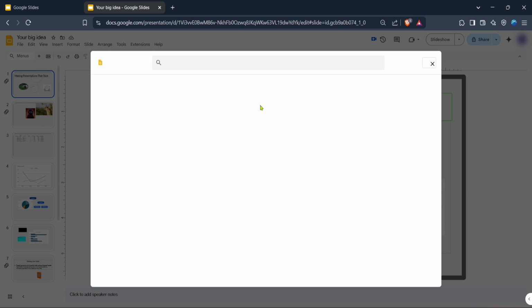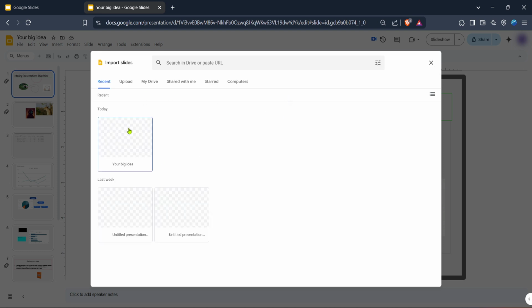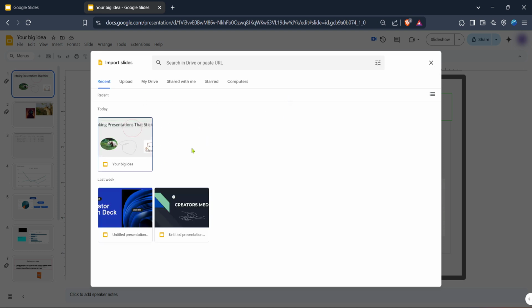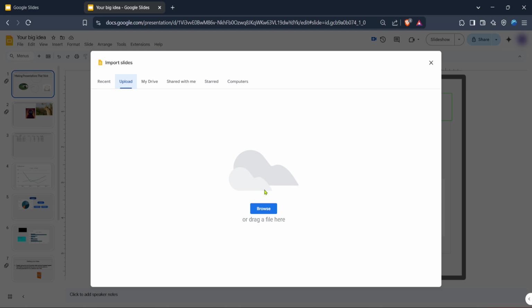Here you have the option to upload a PowerPoint file directly from your computer. This feature is perfect for those who have been working on PowerPoint but need to transition their work into Google Slides for further collaboration or presentation. You can browse through your documents to select the file you wish to import. Once you've located it, double-click on the file or select it and click Open.